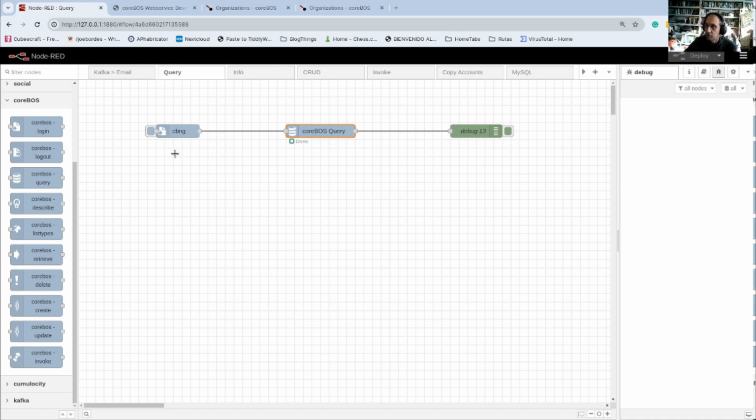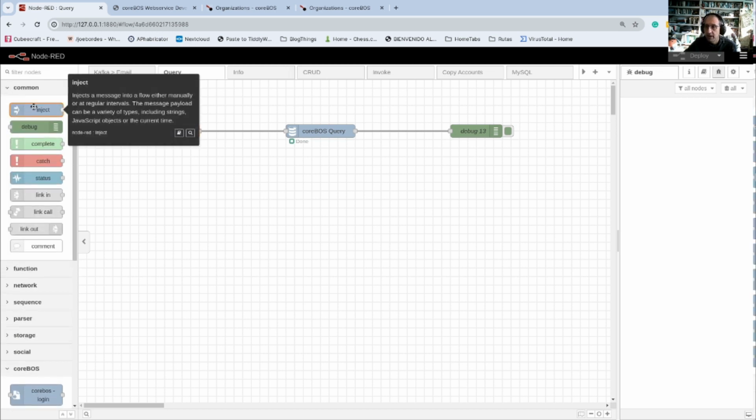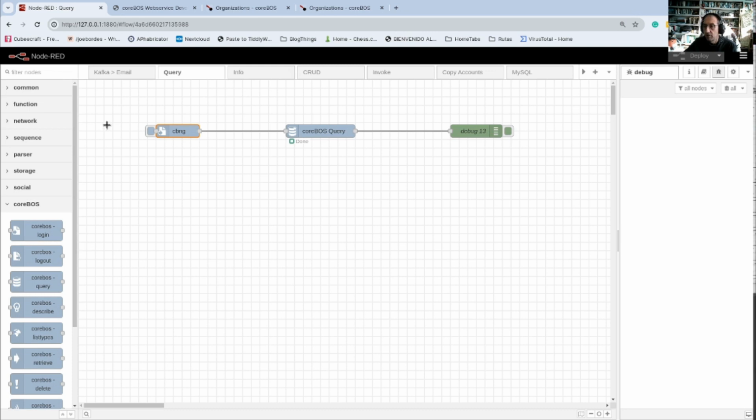This coreBOS query works like this. Here we have a login node. This login node can be triggered by clicking on this button or by receiving a message. This is an ad hoc test that I'm doing here to show off the integration itself, so I'm going to trigger them manually. But if you need to trigger them on a cron-based or event-based basis, there's a node called inject up here in the common section, which has a whole bunch of different ways of triggering and starting a flow.